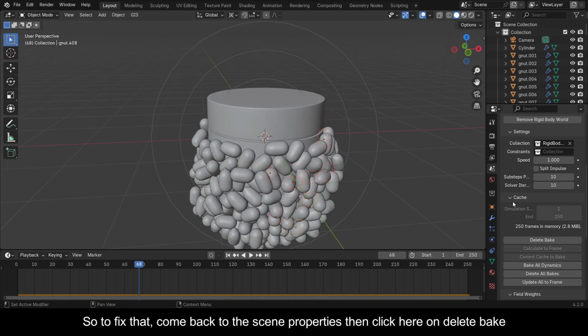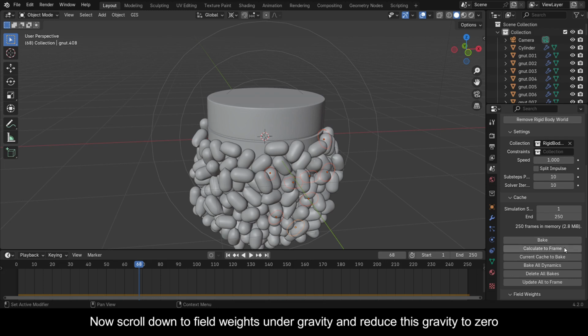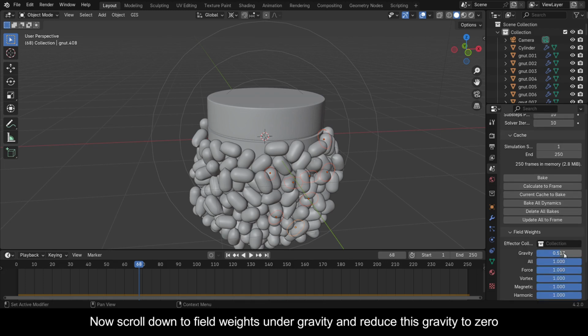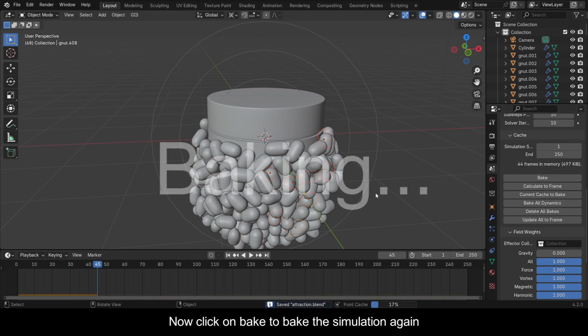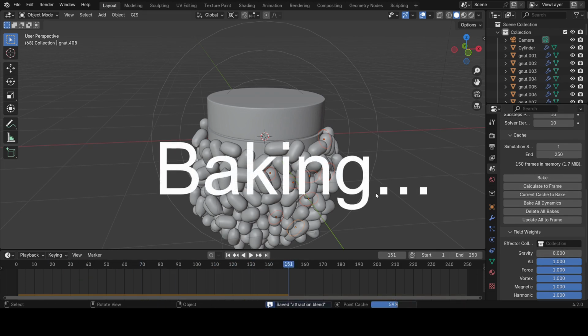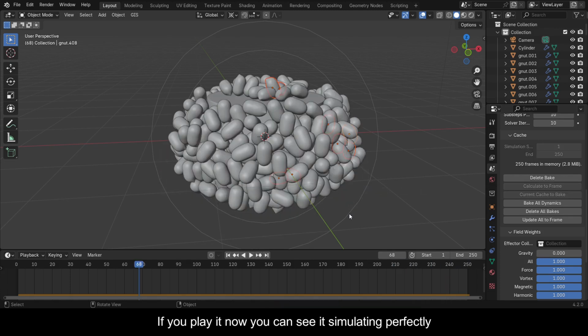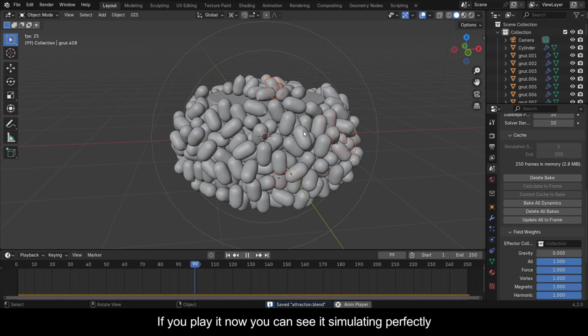So to fix that, come back to the Scene properties, then click here on Delete Bake. Now scroll down to Field Weights under Gravity and reduce this gravity to 0. Now click on Bake to bake the simulation again. If you play it now, you can see it's simulating perfectly.